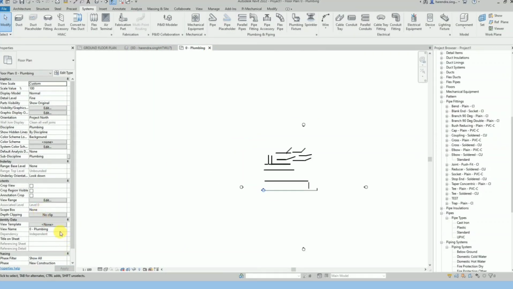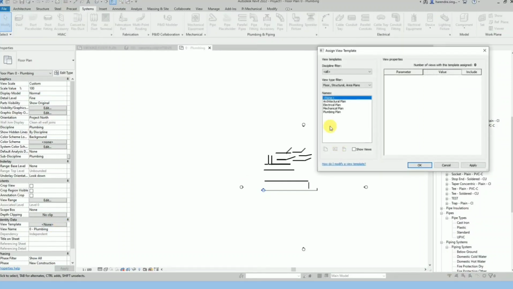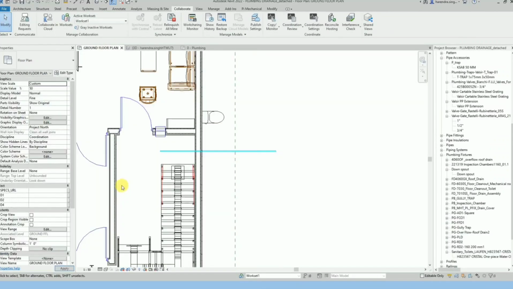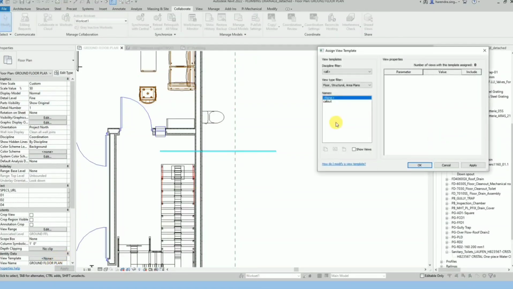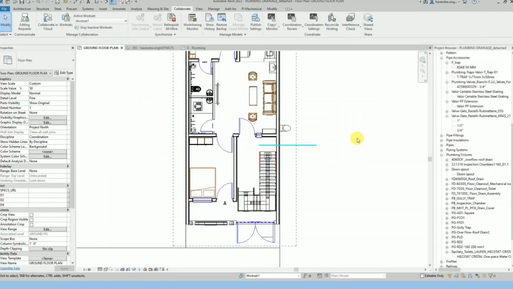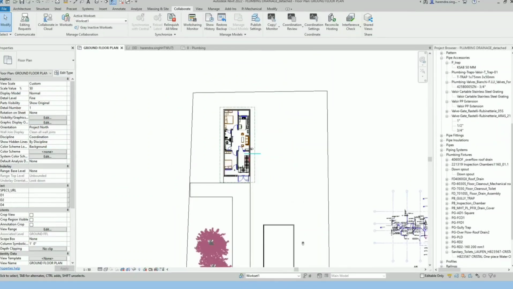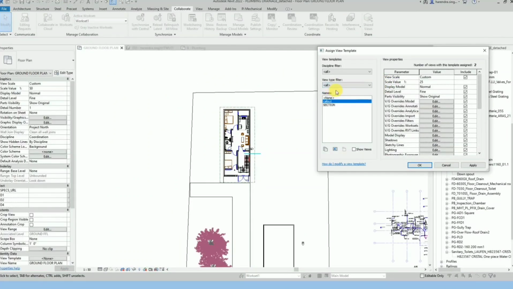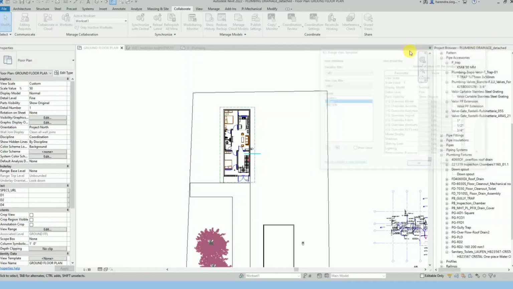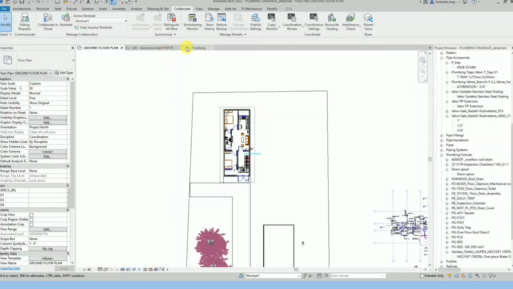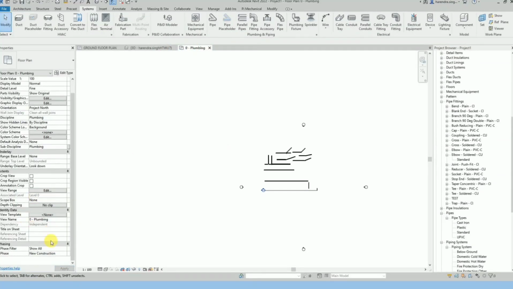Right now, as you can see here in view template, I have only 4 view templates: architecture, electrical, mechanical and plumbing. Here I have only one callout. Right now 2 projects are open in my Revit. So you can create the view template that we already discussed in our previous videos. So plumbing is our new project and ground floor plan, that is our existing project.